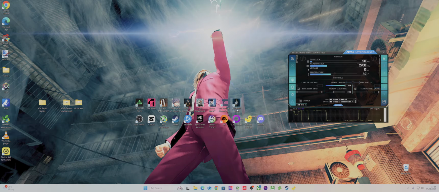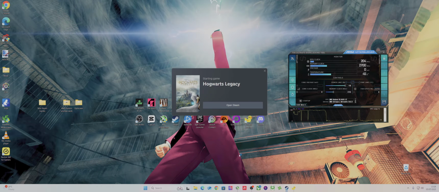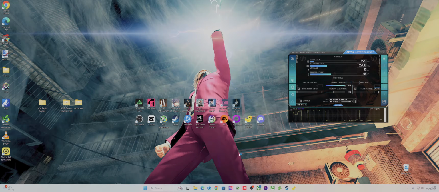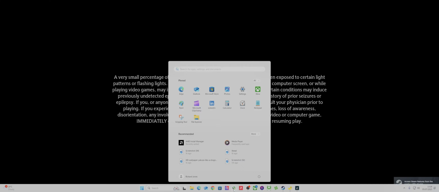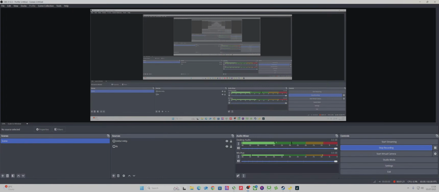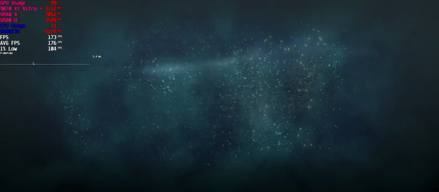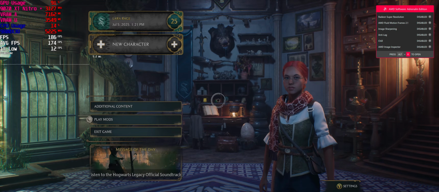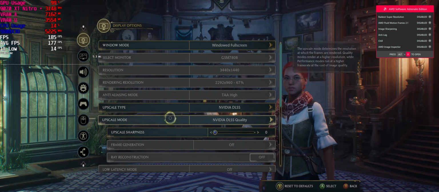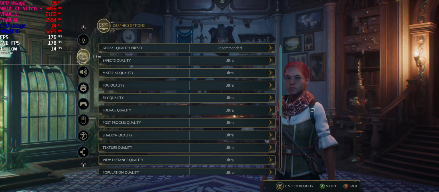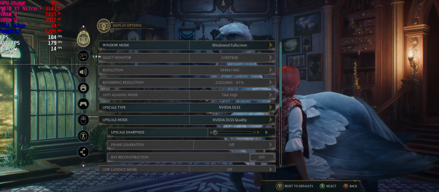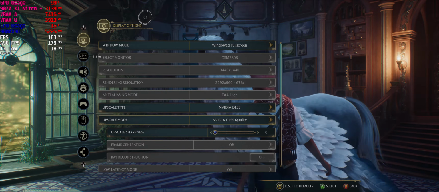So I thought I'd load this game up because I was interested to have another look at it, and it does seem to run really well on the 9070 XT. So that's on. That is still recording. I believe I have turned my sound down. Right, so what I've done on here is the same thing I did last time.